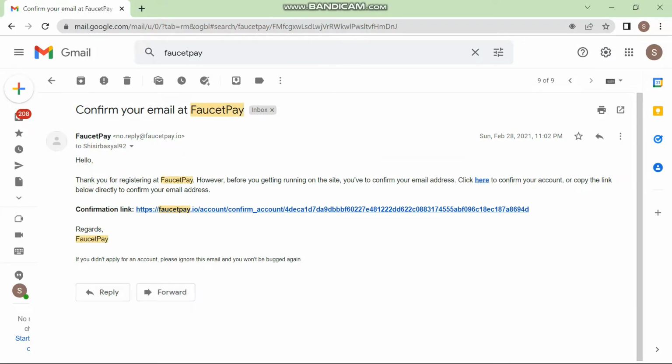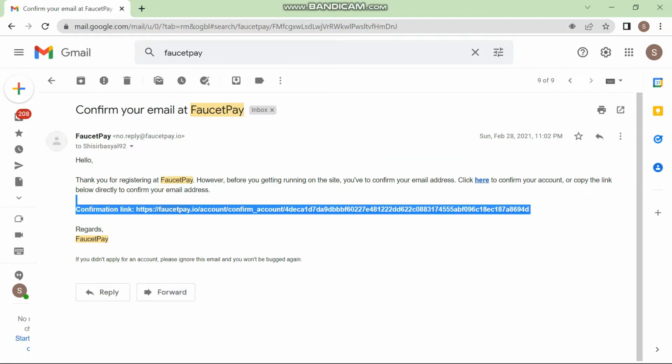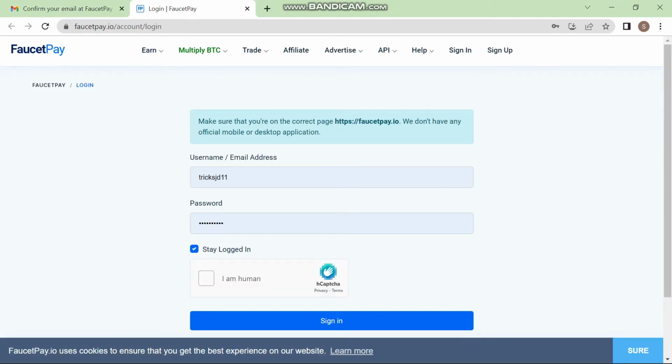And go to Gmail. There you can click here and you click the link below. It's your choice, then your account is verified. You can log in to your account.